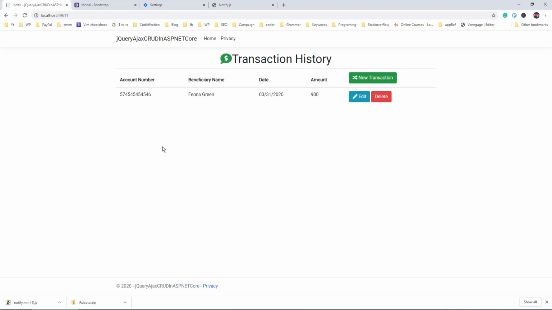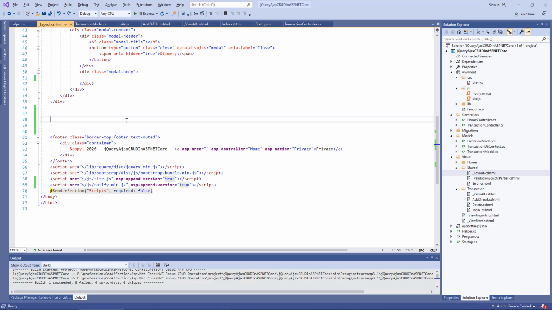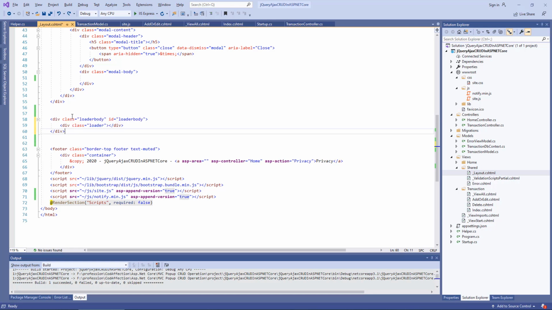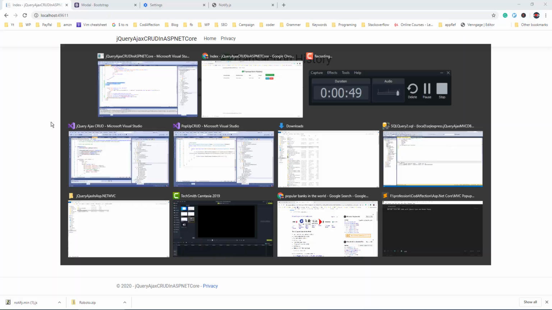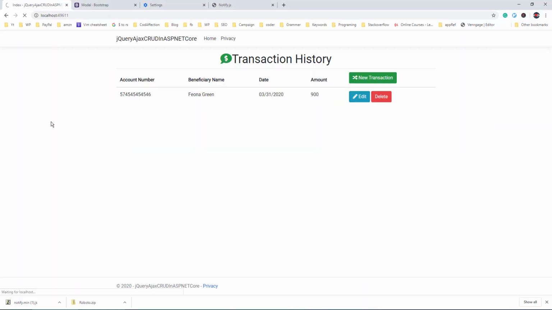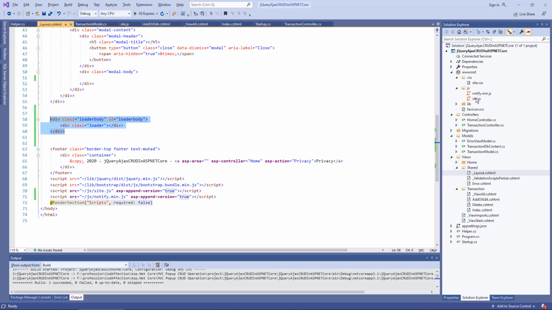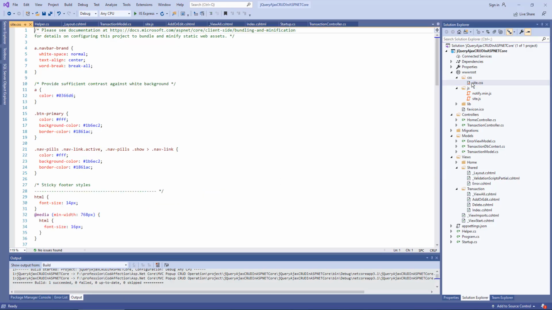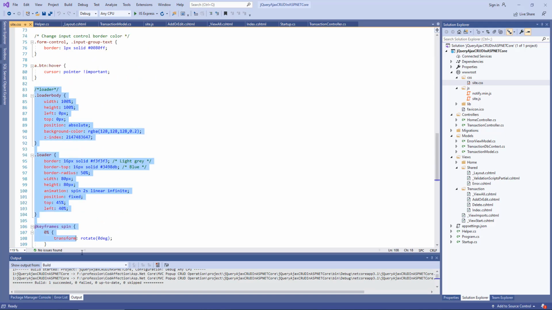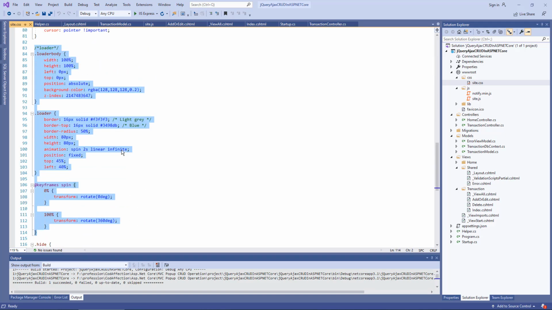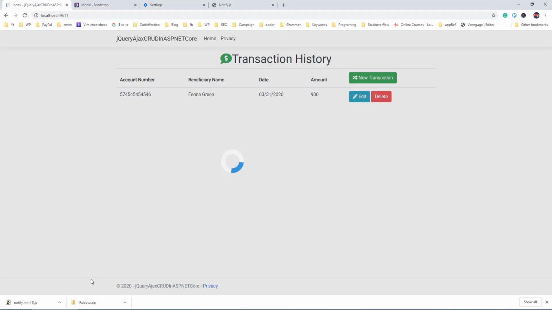Let's look at how we can show a loading spinner during Ajax operations. For that, first of all, we have to add a div just before this footer inside the default layout page. We have already added CSS rules for styling these divs and for the animation. Let me save this, back to the application, reload this. So this is how the loading spinner looks. You can see the corresponding loader styles inside this site.css here. Based on your interest, you can have different styles for your loading spinner.